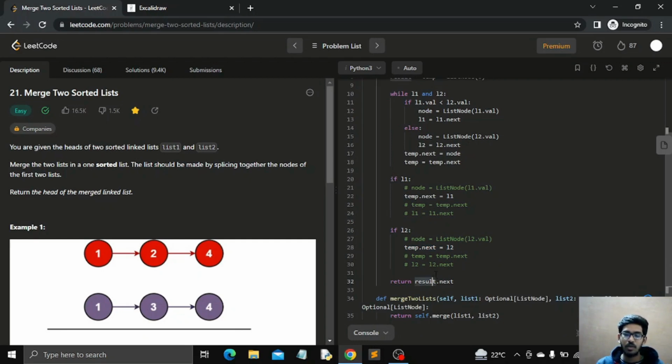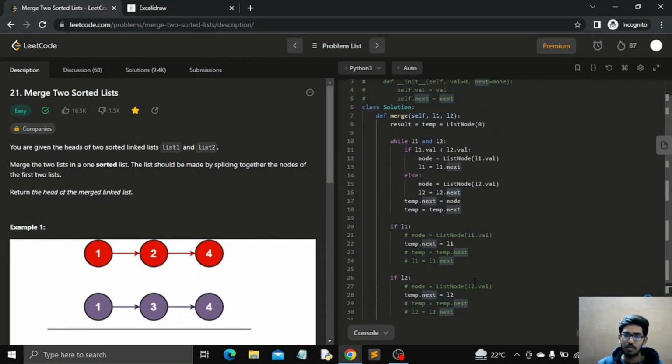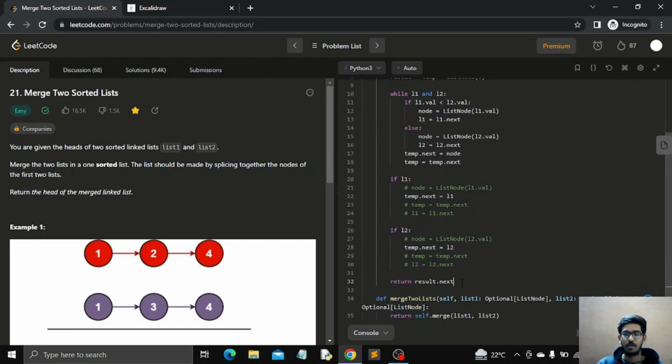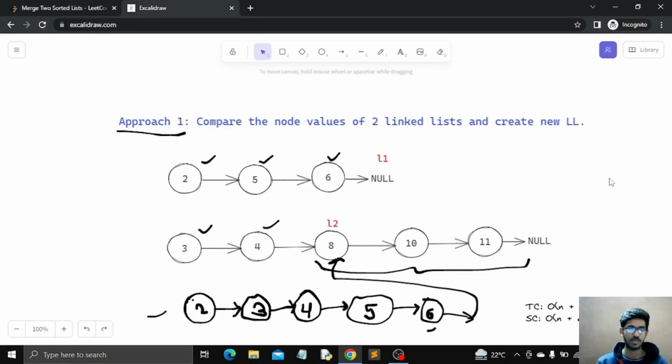Now at the end we are going to return result.next, because the merged linked list will start from the next of this dummy node, and we are returning the same. So I hope this approach was clear. Now let us see the second approach to solve this problem.